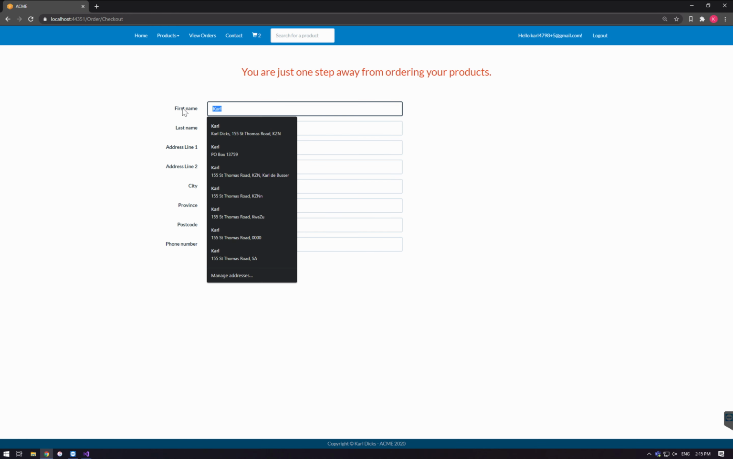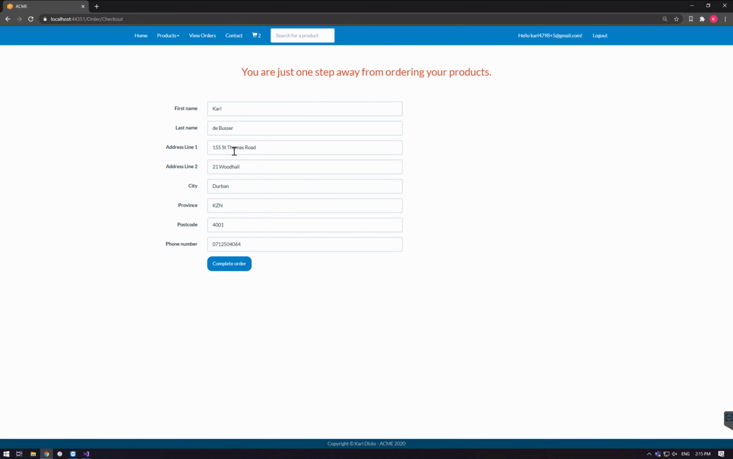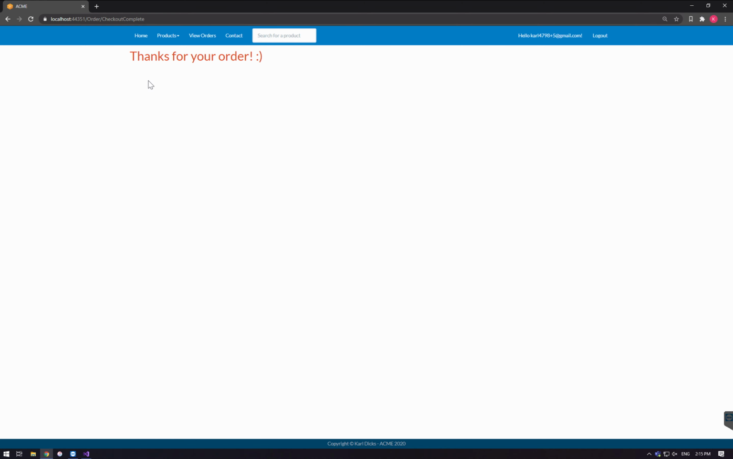But if I wanted to change this, I can change this to a different name and address, so it'll be sent to a different address if I were to send it as a gift or something like that for another person. But I'm going to complete this order here, and it's going to just say thanks for your order. No payment processing has been added to this application just yet.